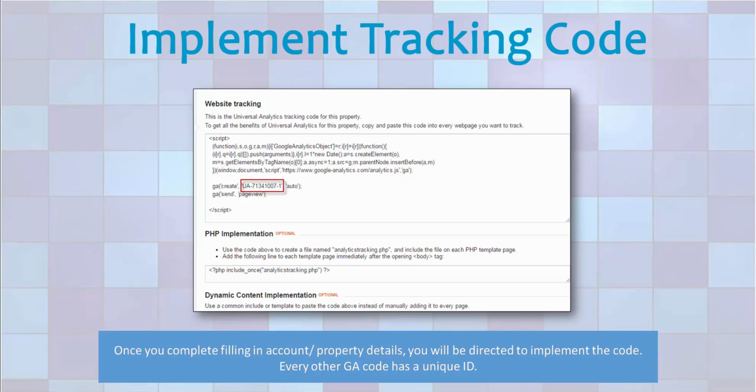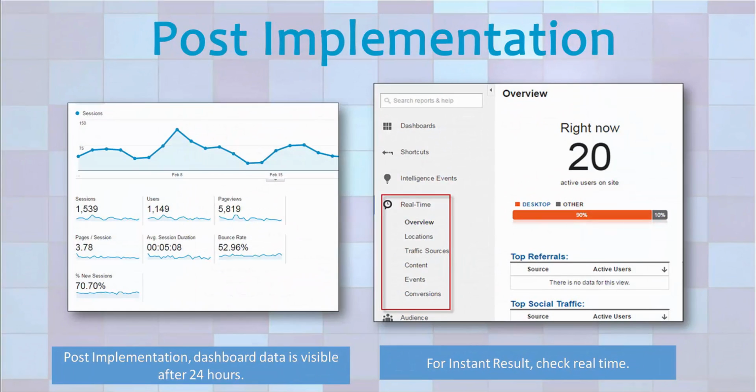This particular code needs to be implemented across all pages, just below the head tag and above the body tag. When you give it to your web developer, or if you are a web developer yourself, you will understand what a head tag and a body tag is. Just below the head tag and above the first body tag, this is where the analytics code will be implemented. Once you implement, you will get a dashboard. But that dashboard will start showing results after 24 hours.